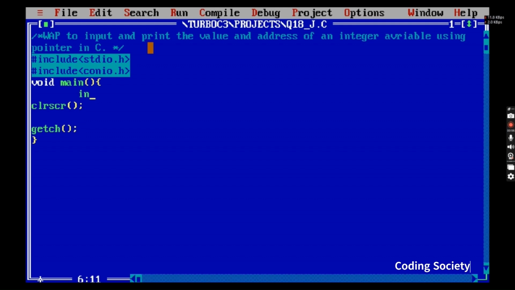Let's declare the variables: int *pnr, and int n. pnr is a pointer that stores the address of number.